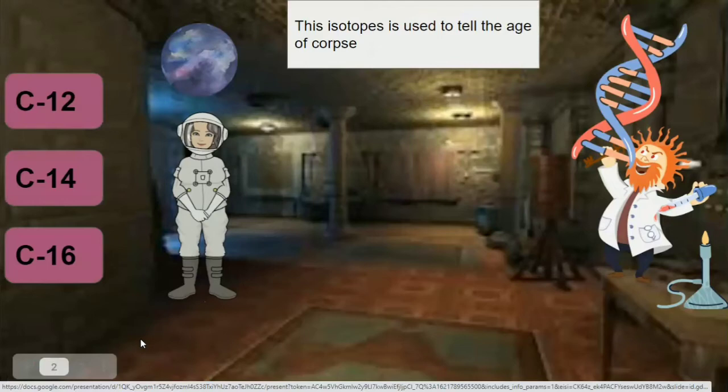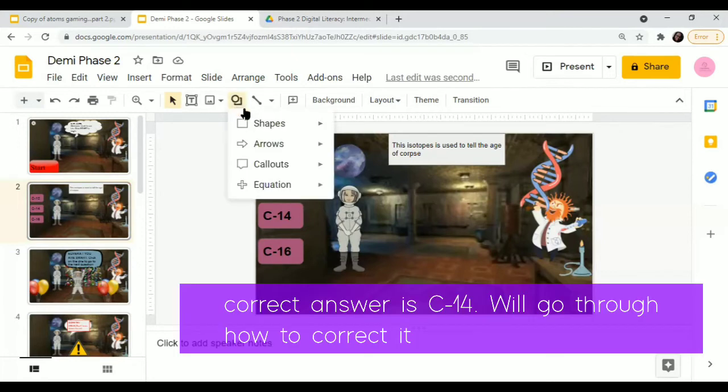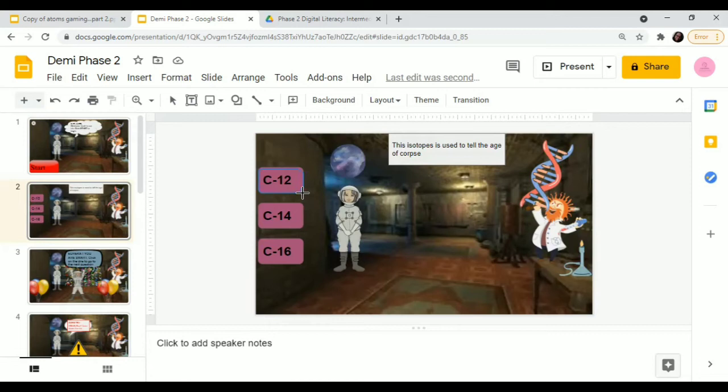So once the students click the start button, it takes them to the next question. All right, so on slide 2, what I want to do now is to link these answers to either the correct or incorrect slide. So back to the shape icon. For this particular one, the answer is C12. I'm going to go to fill color, make it transparent.